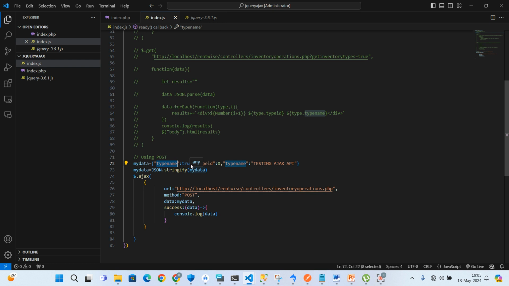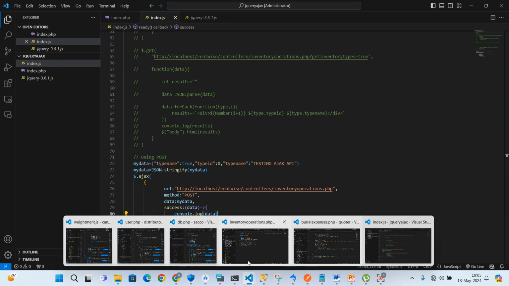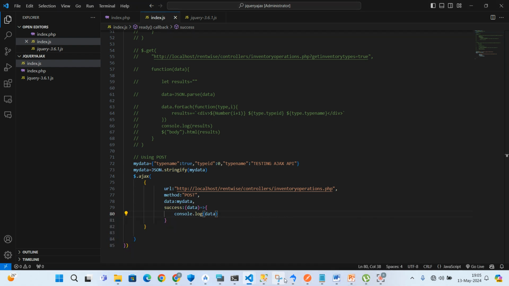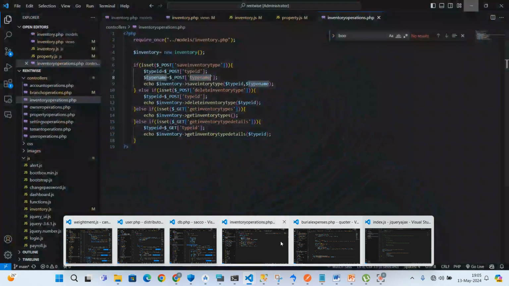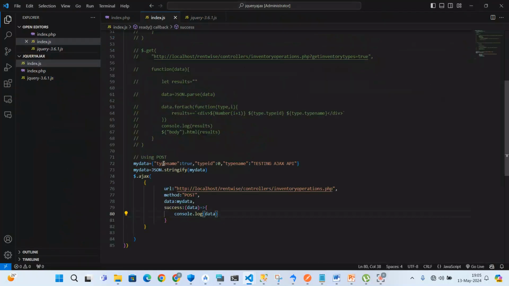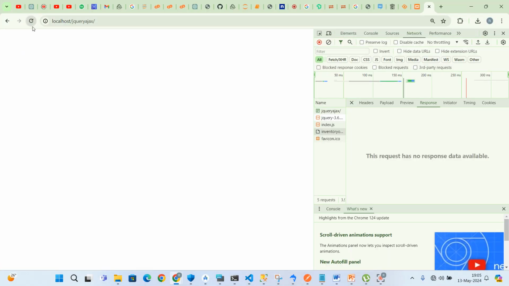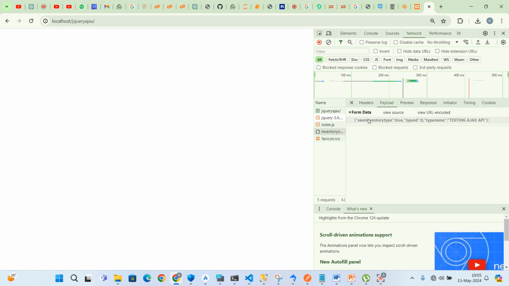I actually missed something. I didn't give it the operation to execute. The operation should be save inventory type. That's the operation. I missed that. So save inventory type is true, type ID is 0, type name is that. So when I run that, it should be able to give me some sort of response. That's strange. That is actually strange.